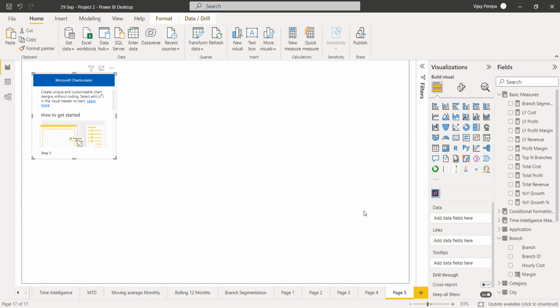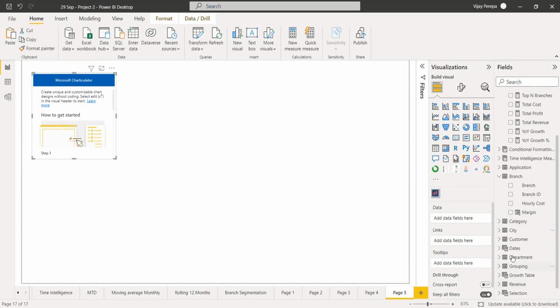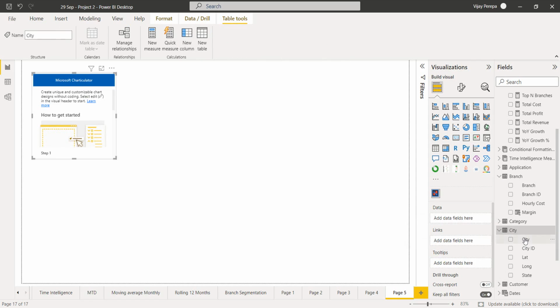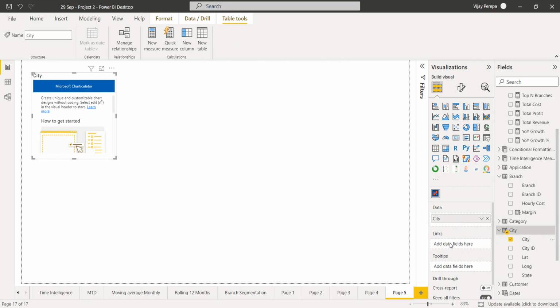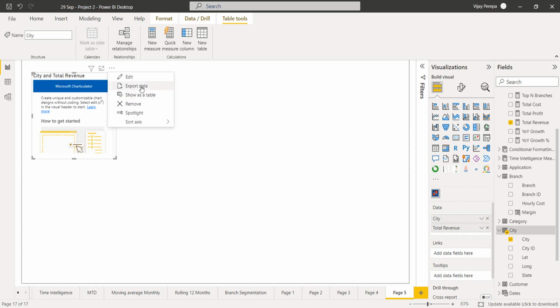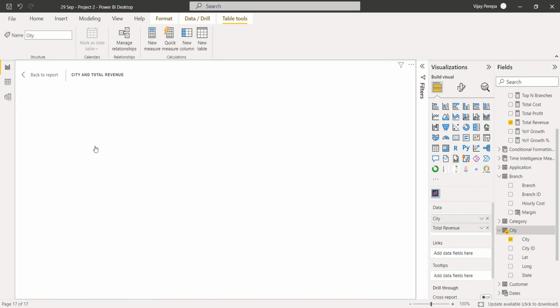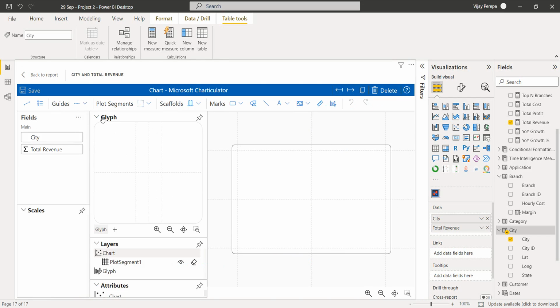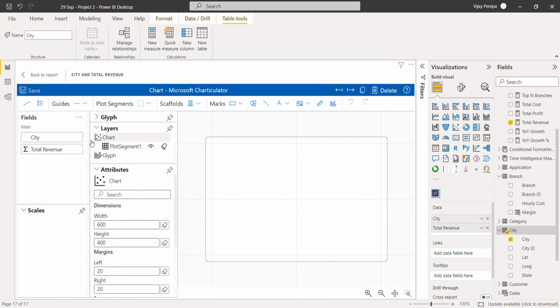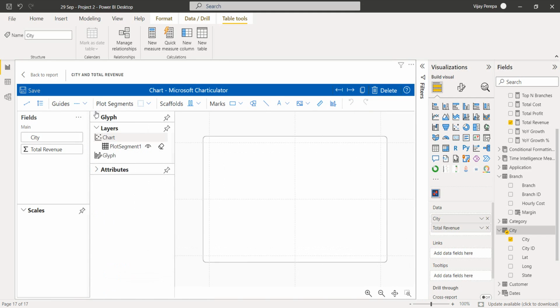In this, I need to first add the data. So in the data, I'm adding city. And then in the same place, adding total revenue. Then I need to go to the chart and at the top of the chart for more options, ellipsis, edit, and then I can create a chart. So the glyph is there, and you have layers and then you have attributes. So you need to make use of them.